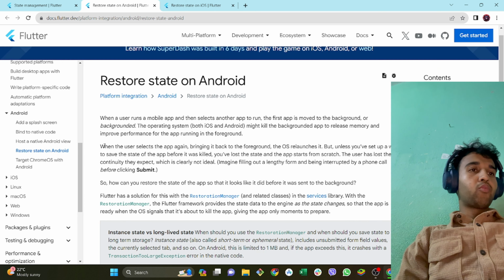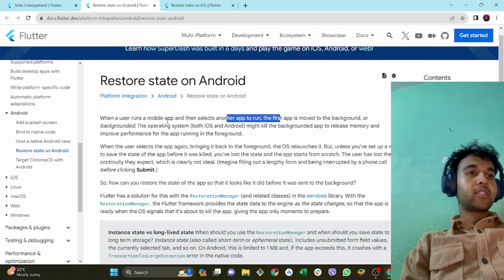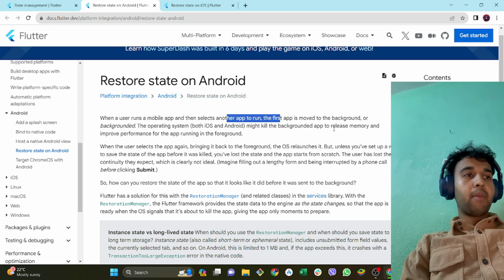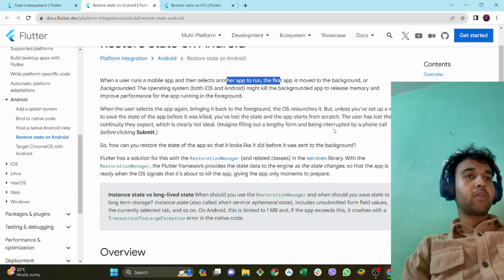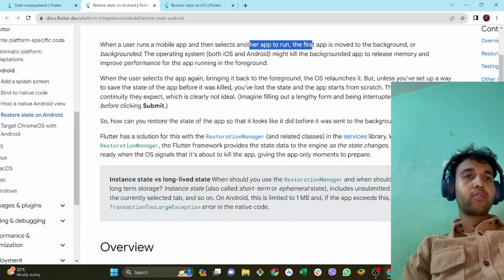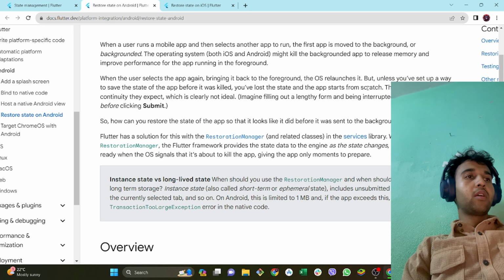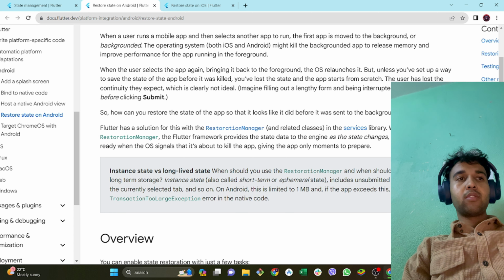When a user runs one app and then selects another app to run, the app is moved to the background, or backgrounded. The operating system, both iOS and Android, might kill the backgrounded app to release memory and improve performance for the app running in the foreground. When the user selects the app again and brings it back to the foreground, the OS relaunches it. But unless you have set up a way to save the state of the app before it was killed, you have lost the state and the app starts from scratch. The user has lost the continuity they expect, which is already not ideal.